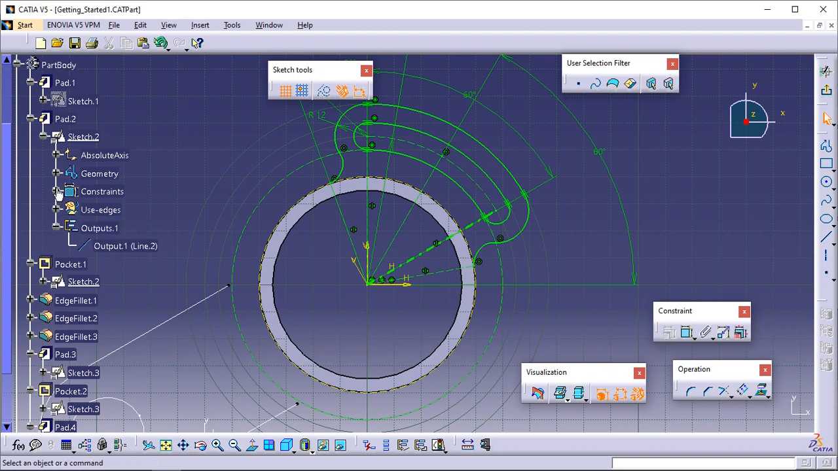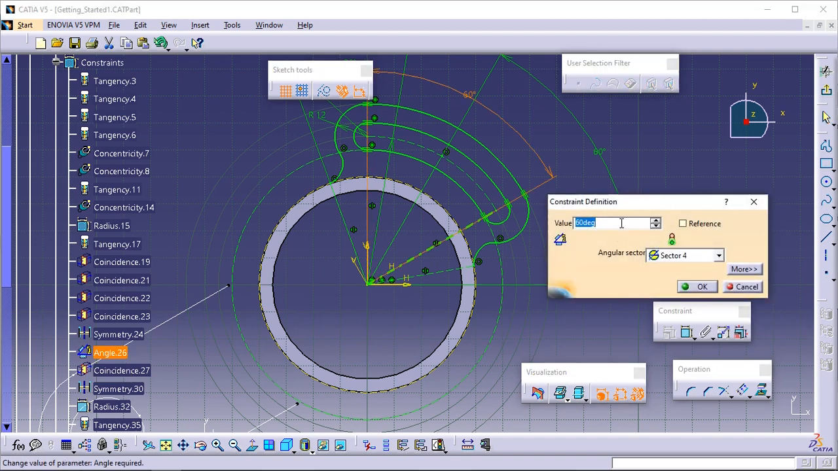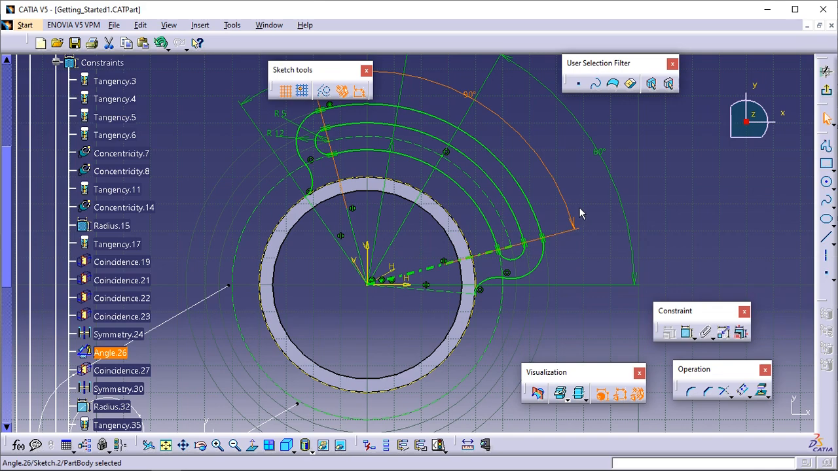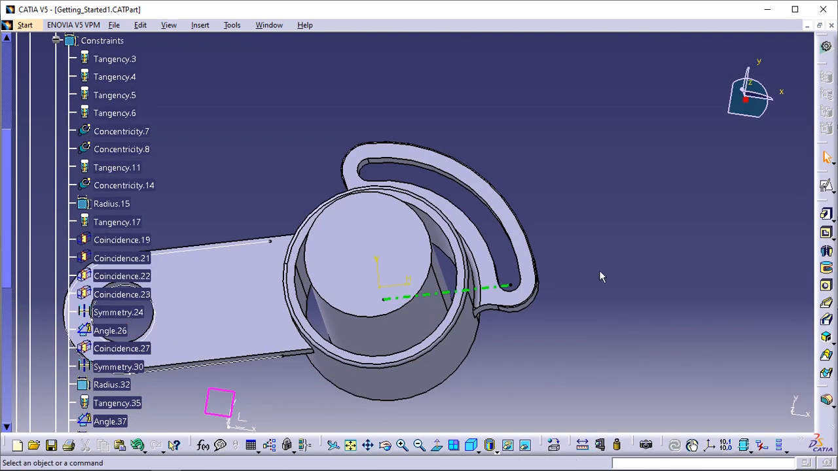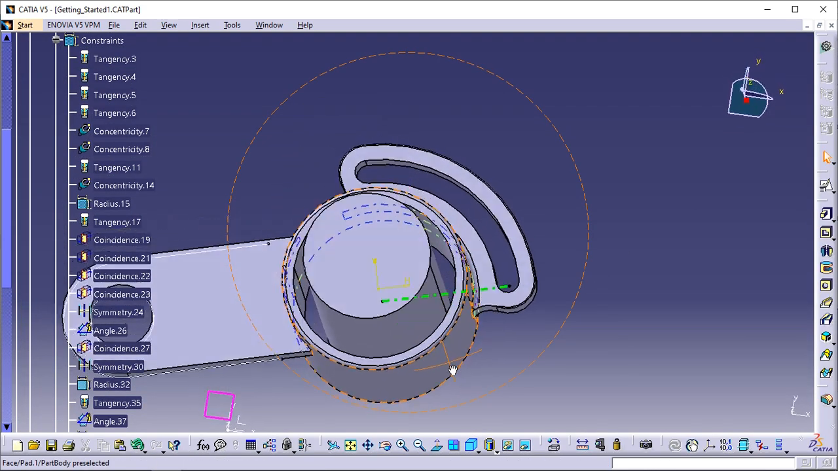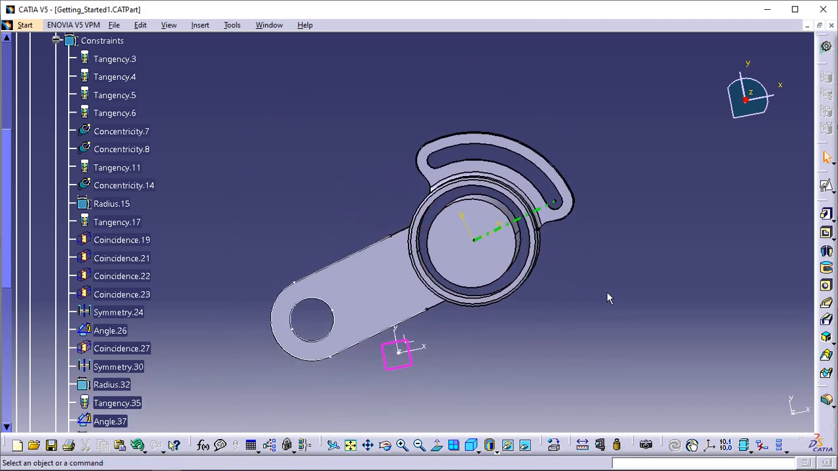Double-click the Angle 26 value in the specification tree to edit its value. In the dialog box that appears, change 60 to 90 degrees. Click OK to confirm the new value. This constraint affects Output 1 orientation. Click Exit Workbench in the Workbench toolbar. You are now back in the Part Design workbench and the sketch is displayed.